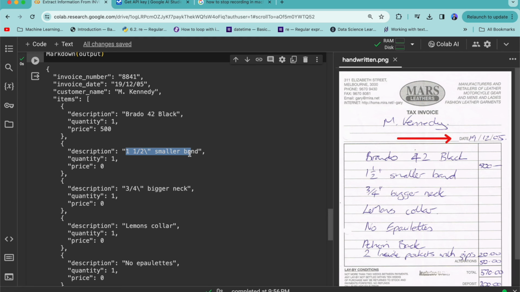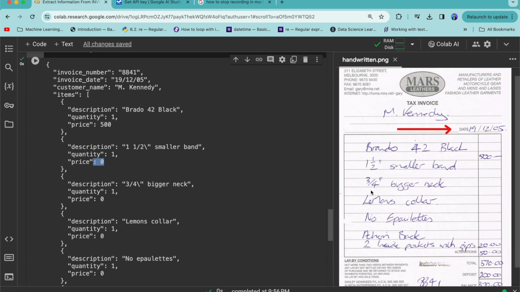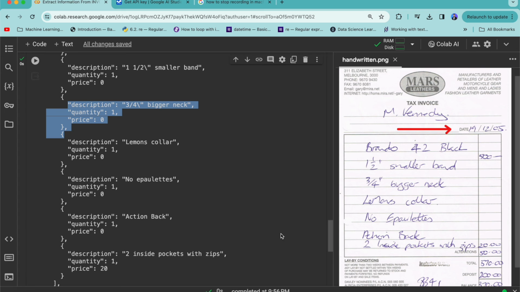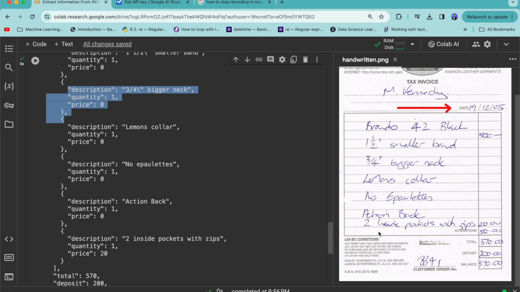It is trying to understand 1 into 1 by 2, which is how it is written, but I think it's doing pretty good compared to the other OCRs. It's not using OCR, but it's very cool to understand how the language model is doing. And you can see it's mentioning quantity 1, but there is no price. Since there is no price, it's written 0, because it is reading row by row. And you can see in the third row it is saying 3/4 bigger neck. You can see it is able to extract this information, and likewise it is going and extracting all the information inside this written image. And you can see the last row, which has 2 inside pockets with zip.